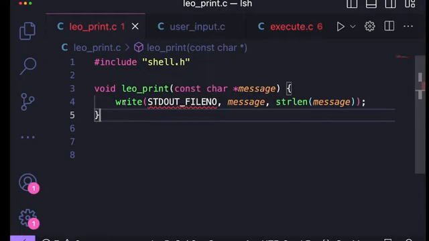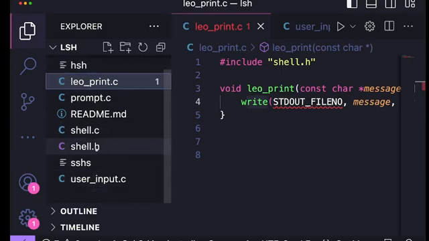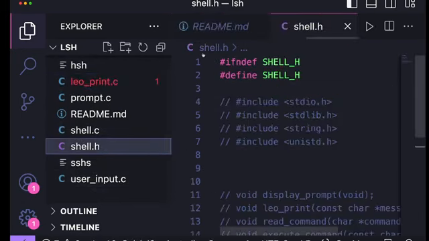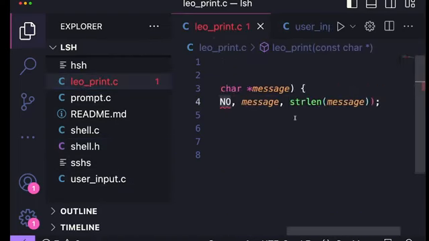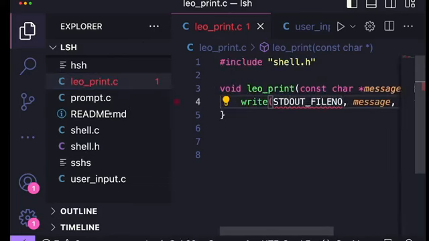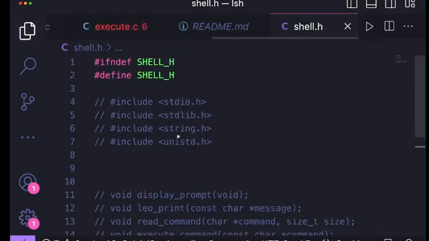Now to use the write function, you need to import a certain header file, and that header file is the Unix standard header file. Now if I go back to my print function, leoprint, you realize that I have an error. It has underlined that there's something wrong. The reason is that I've not included my header file. So now I'm going to include the needful header files.